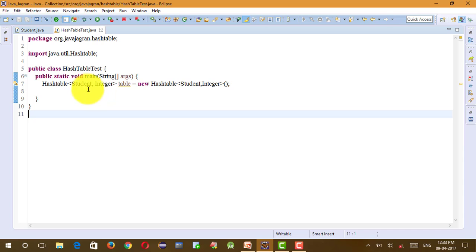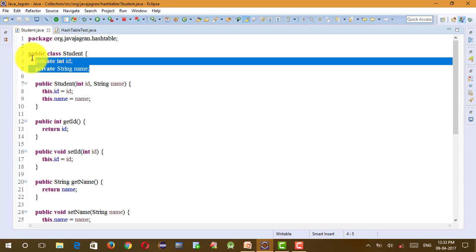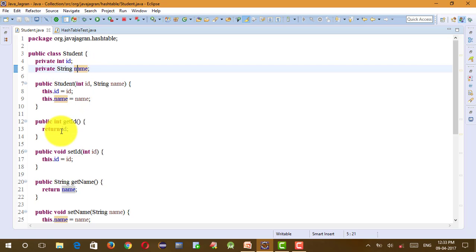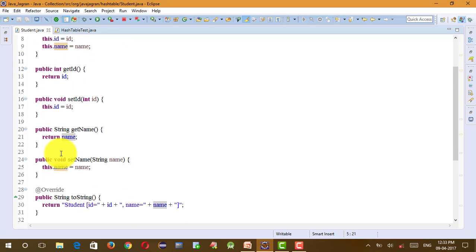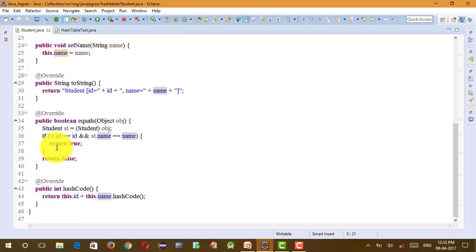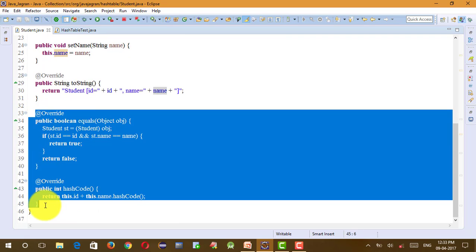That's why I'm using a custom class here. I created one class called student. It has two fields, id and name. I provided all the setter and getter methods and the toString method. These two methods, equals and hashCode, are required if you are going to work with any custom class. By default, all the Java data types like Integer wrappers and String override these two methods. That's why it works fine with them.